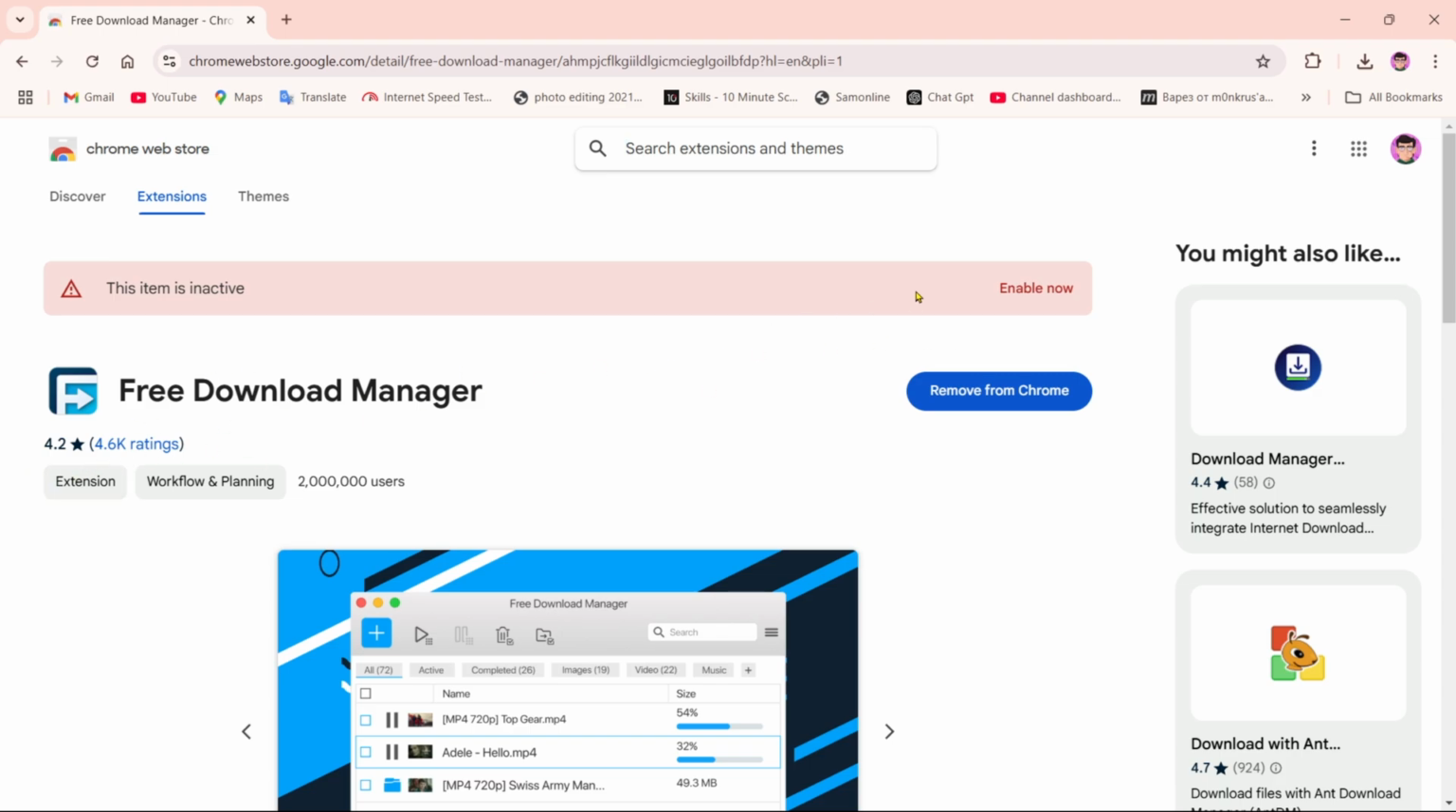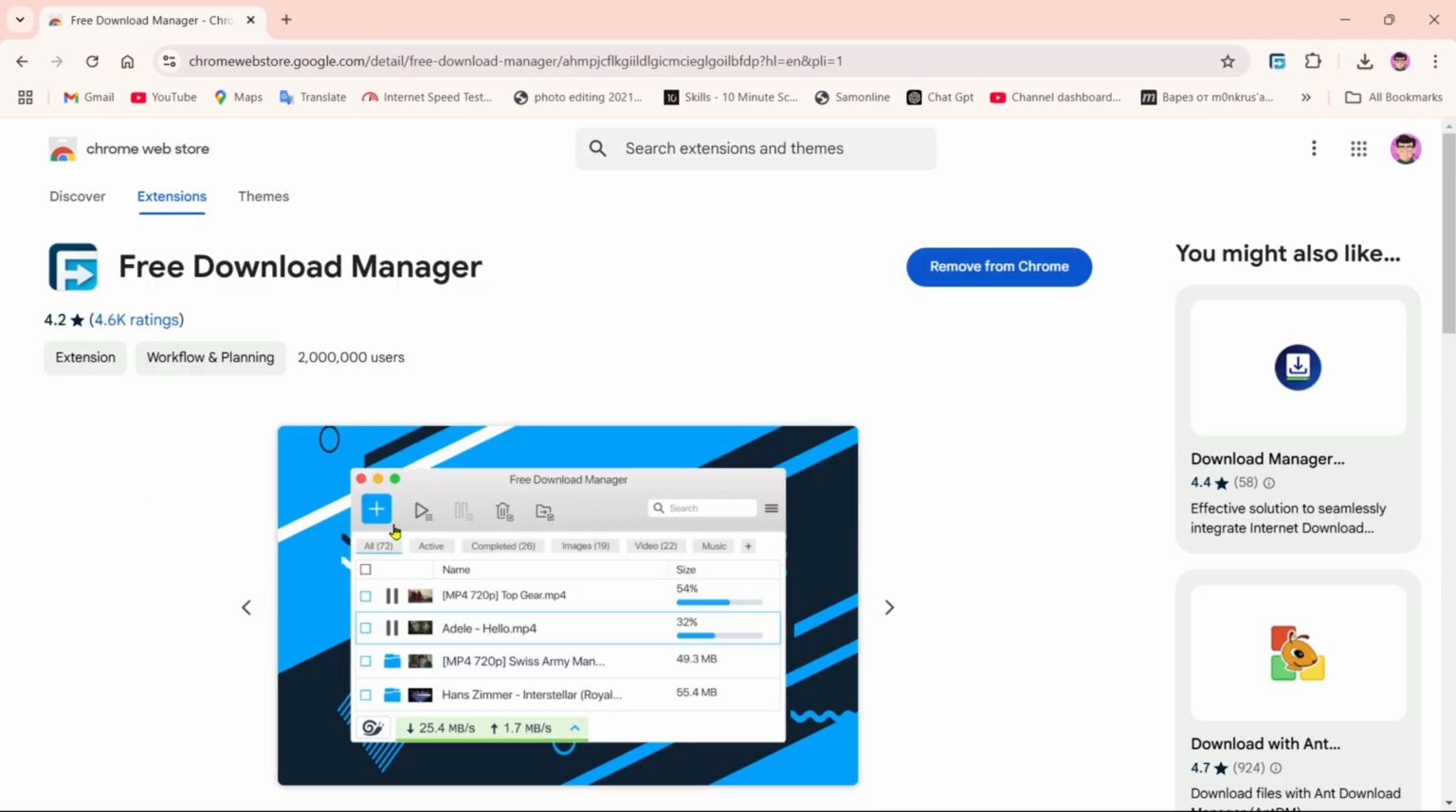You can see that the FDM extension is already connected with my Google Chrome, but it's not enabled. If you're facing this on your computer, just simply click on enable now. The FDM extension will be enabled.